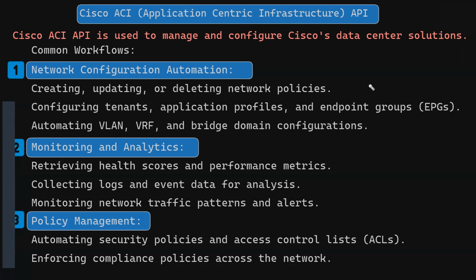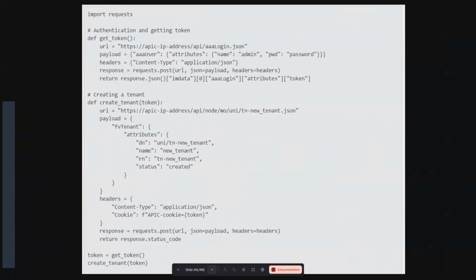Those logical constructs are nothing but the tenants, application profile, endpoint groups, VLAN, VRF, bridge domain. All these things are logical entities that you can use some API for. You can create, update, delete, etc. Right? There are APIs for monitoring and analytics as well. There are APIs to configure the policy management as well. You can see one example here.